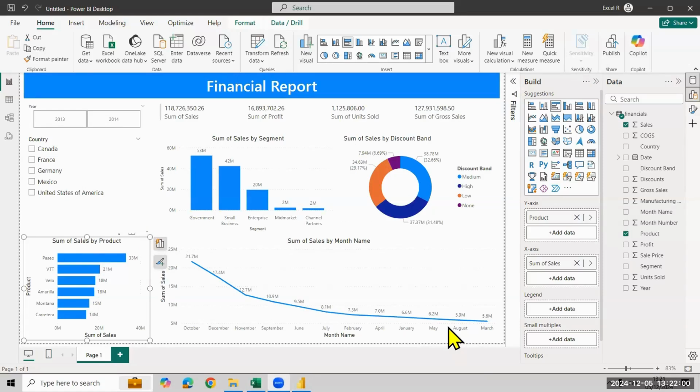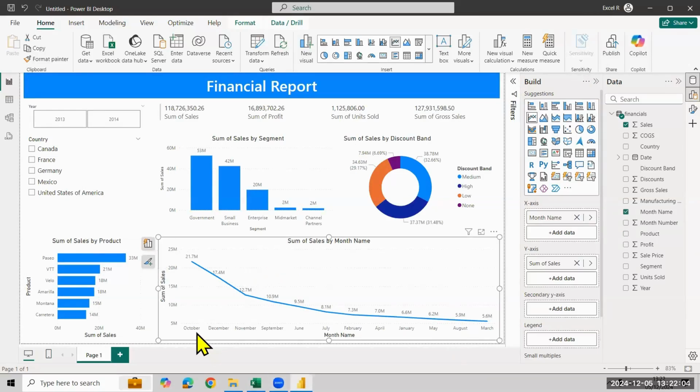Now, I have a question for you guys. Do you see the sales by month from October to March? I need Jan, Feb, March, April. I need the sequence like that. Are you getting it? I need January, Feb, March, April, May, June, till December. Can you guys try to get me that? In simple language, it's not possible. True. But there is a workaround.